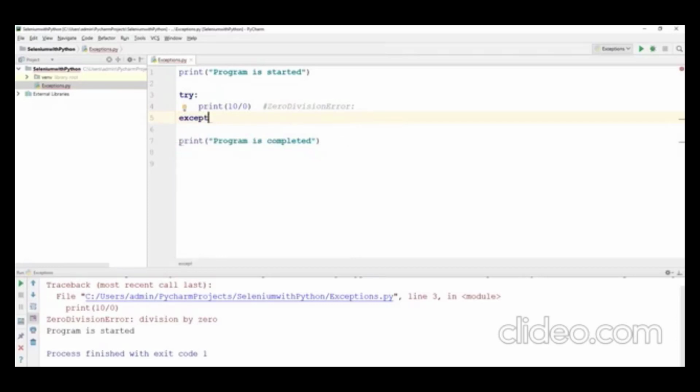Don't forget this. Try is always followed by except. What kind of exception is thrown? So we have to specify the same kind of exception. This is the type of exception it has thrown, ZeroDivisionError. Right? So this is the exception thrown. Now put the colon. So if this statement throws this kind of exception, now the except block will handle this.